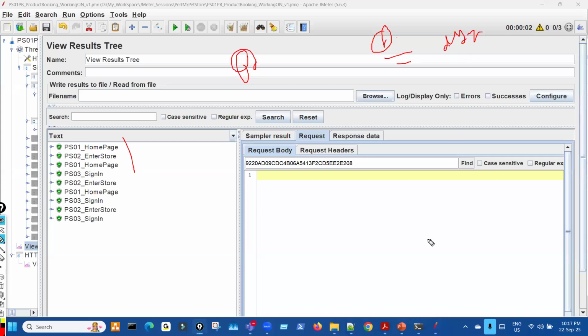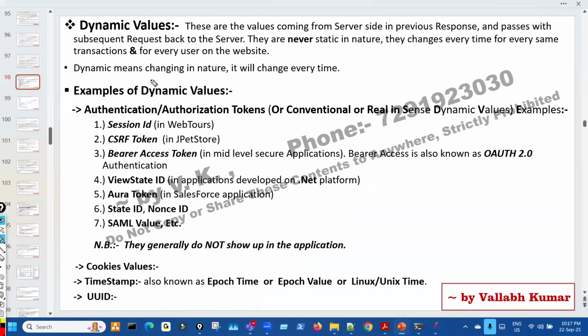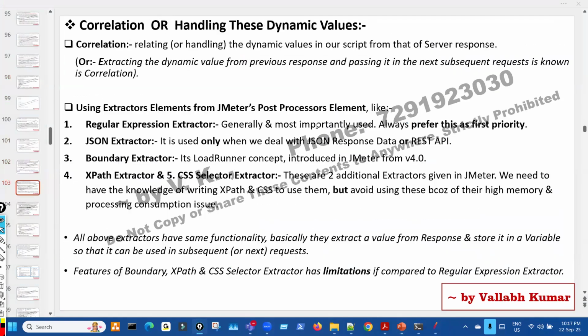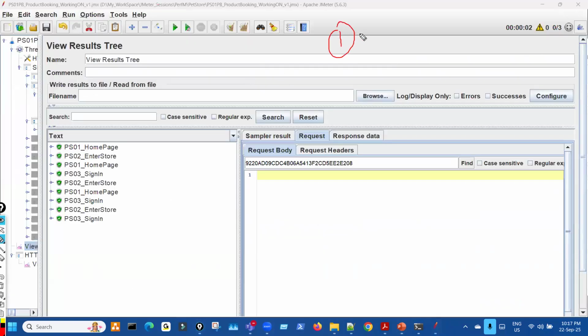That's why it is called dynamic. What is the meaning of dynamic? Dynamic means changing in nature. It changes every time. They are never static in nature. They change every time for every same transaction and for every same user also. So the first point I told is that they will always change, like an OTP. Even if you do it repeatedly, or the same user does it multiple times, every time the server will send a new value. So it will always change, and we have seen that.